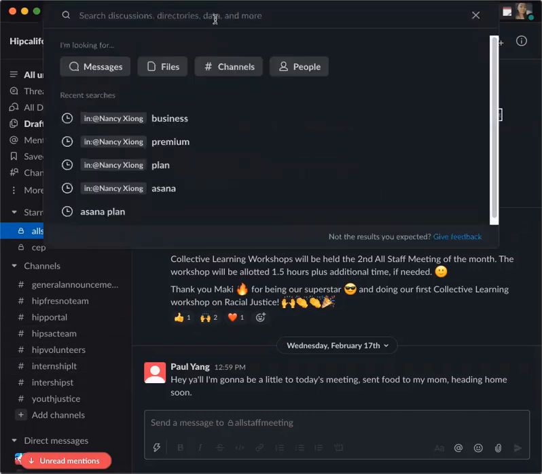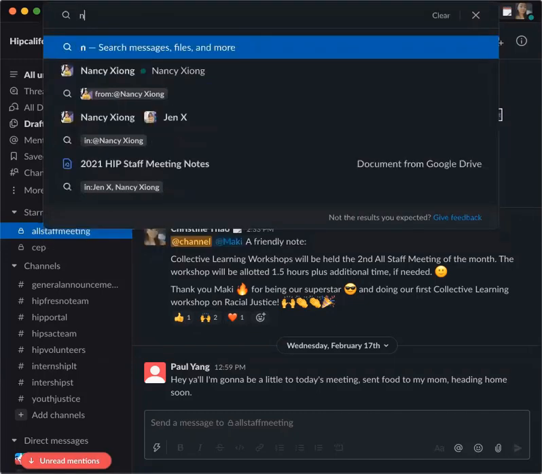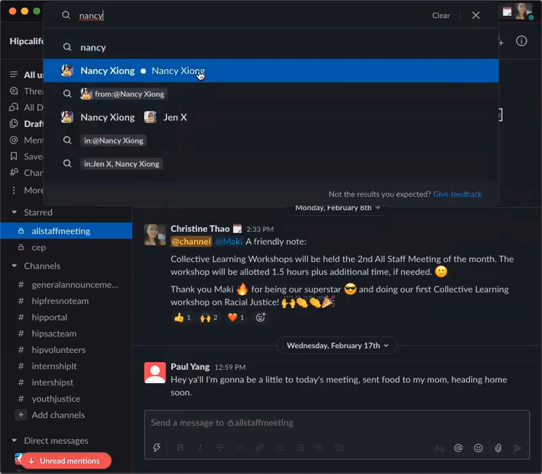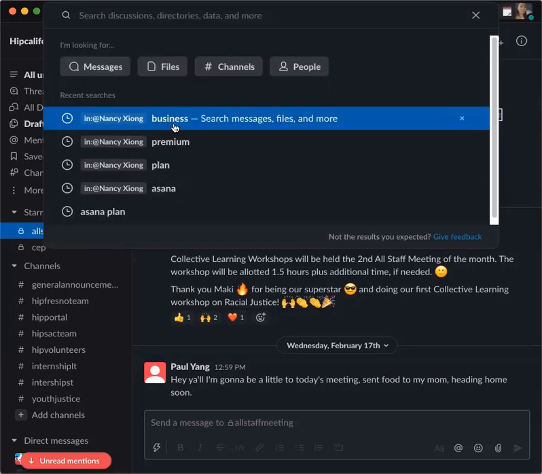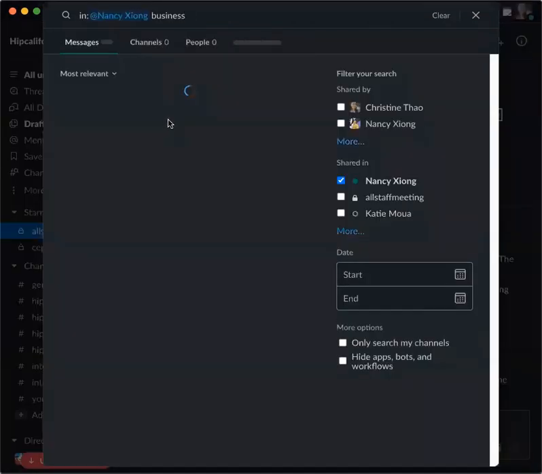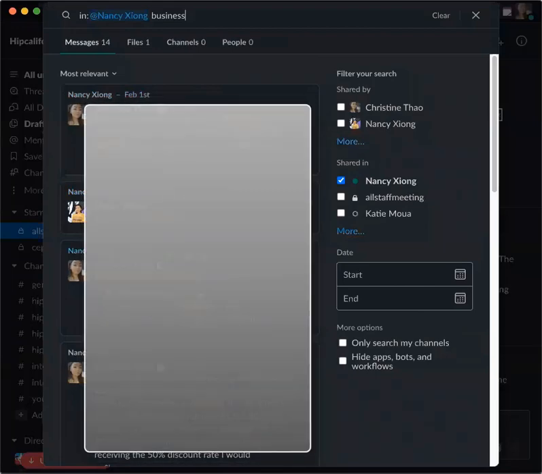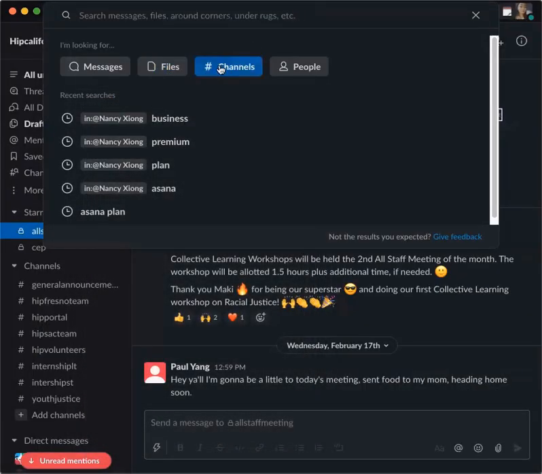You can easily access the search bar by hitting Command G. The great thing about the search bar is you can really look into conversations that you've had with folks. Simply type somebody's name, and then you can go to that conversation. If you want to get more specific, you can even do so. For example, I can type in @Nancy, and we've discussed the business plan for Asana. You can simply click here, and it'll take you to our conversations. Another thing is you can look up files. You can also look up things in your channels or conversations that you've had, and including the people.